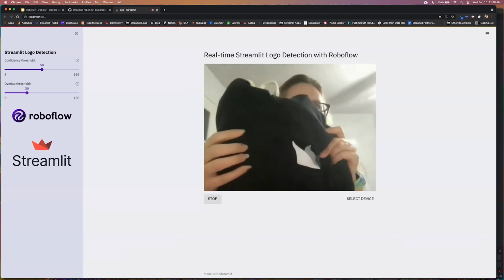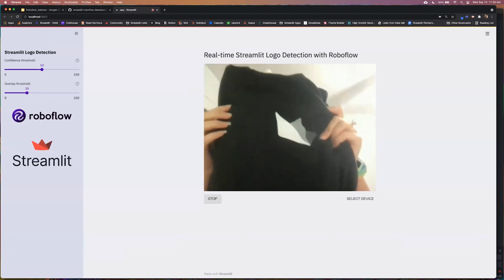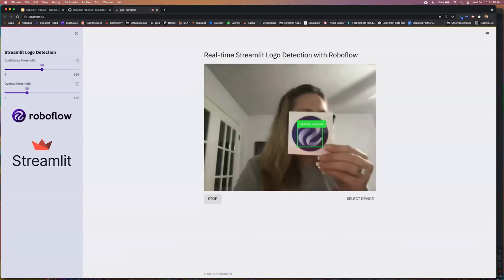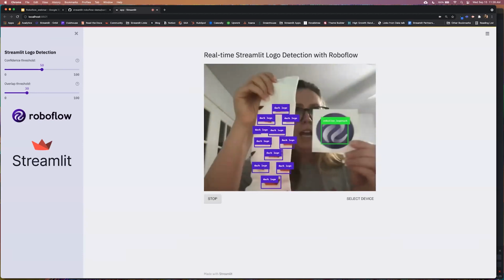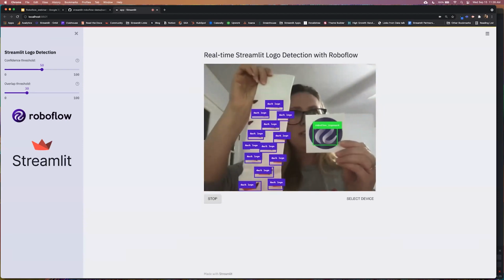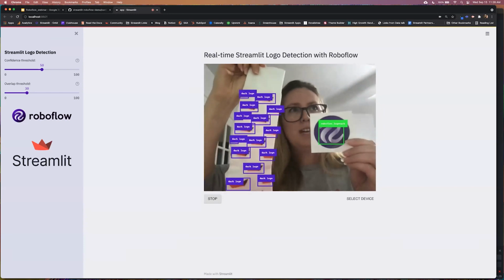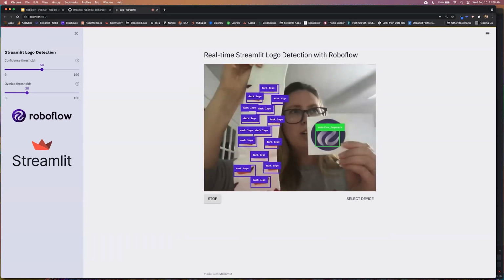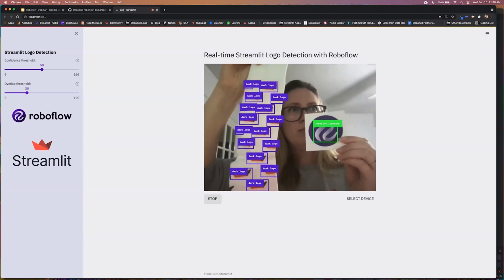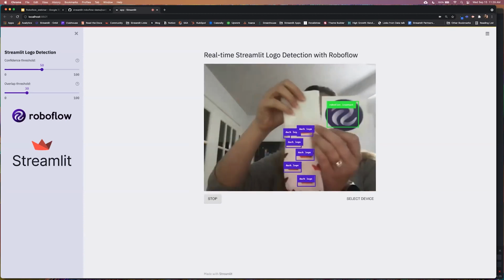So there you go, the white logo. I'm turning it the wrong way, it's all backwards to me. You can see the white logo there as I move it around. And of course, we have the Roboflow logo itself and the normal Streamlit dark logo here. You can see many instances being picked up on this sock. Notice that we've coded this so that each detection or each class has a different color. So Roboflow's is green and Streamlit has a dark purple for its dark logo.